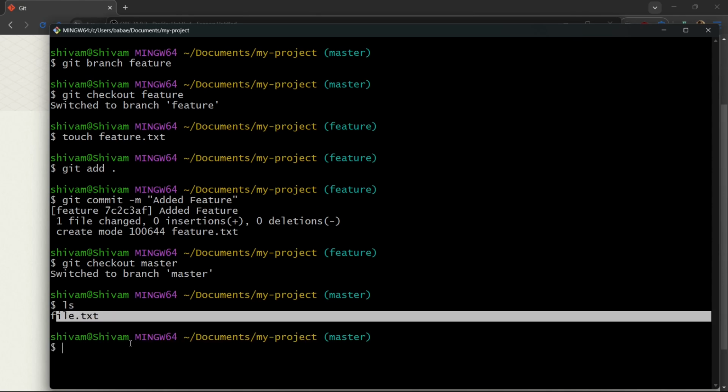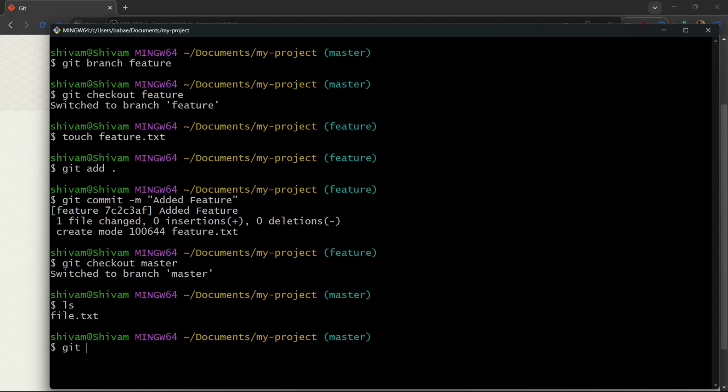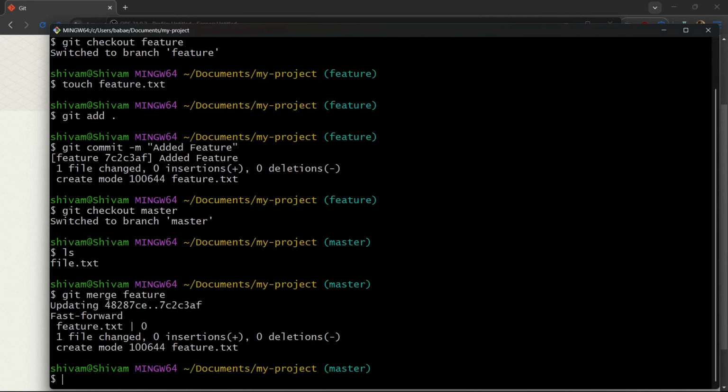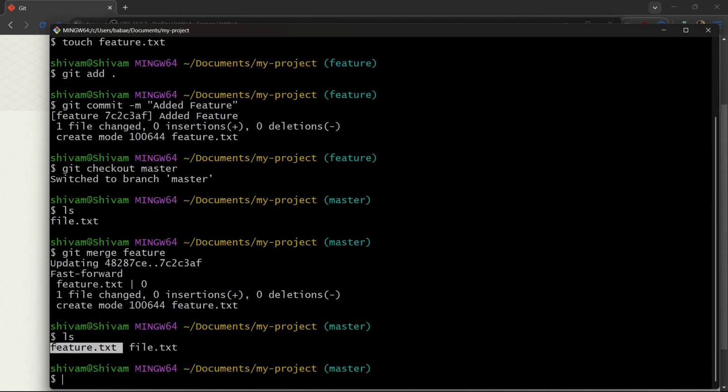What I can do is git merge. This will merge the branch that we mention. So I will merge the feature branch. If there is any conflict, git will ask you to resolve it manually. So it's a fancy way of saying good luck. Now I have merged the branch, so do ls, and now I can see the feature is here.